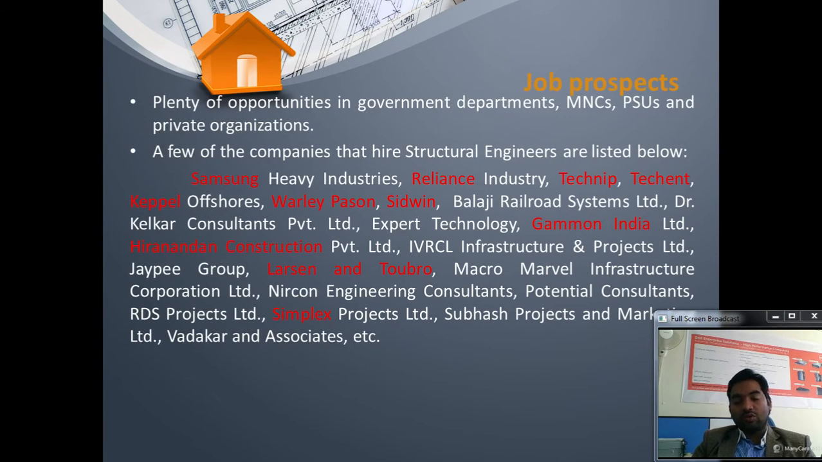I know you want to know which companies will hire. If you are a civil engineer, you should know that in government departments, MNCs, PSUs, and every private organization, they have their own structural engineers and consultant engineers. Some of them are Samsung Heavy Industries, Reliance Industries, Technip, Techint, Keppel, Worley Parsons, Seedwin, Gammon India, Larsen and Toubro, Simplex, and etc. So many companies are there, you can go through any.